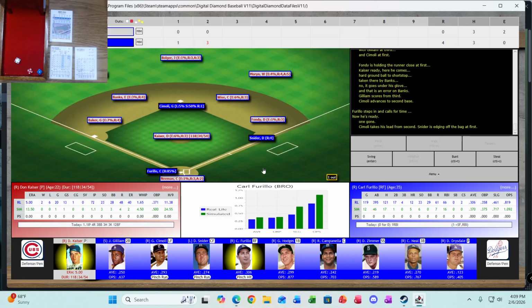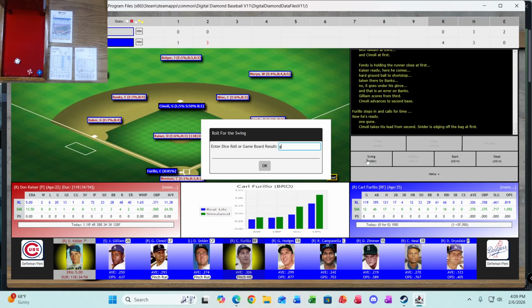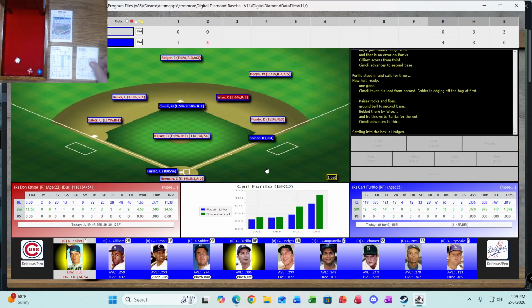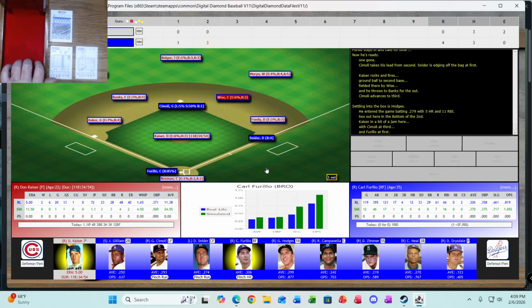And the other runners advance 1. So we're going to go like this. We're going to go ground out 4, 6. Hodges will be coming up with runners on 1st and 3rd with 2 outs.